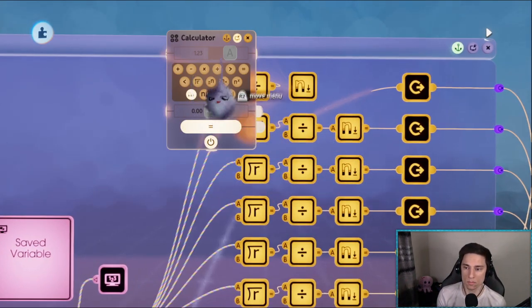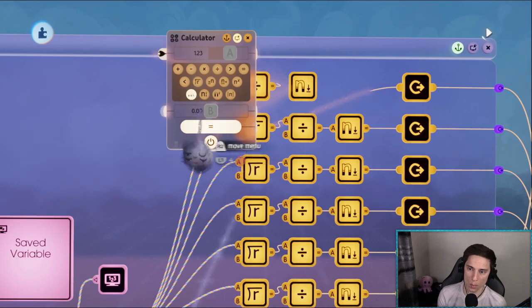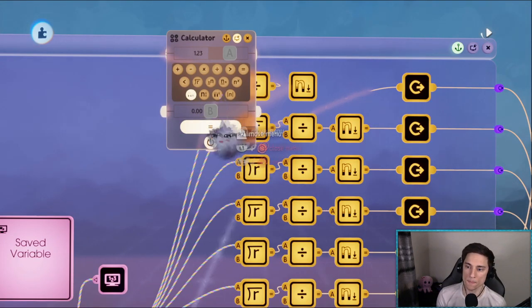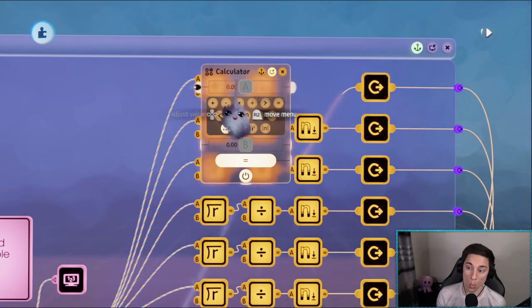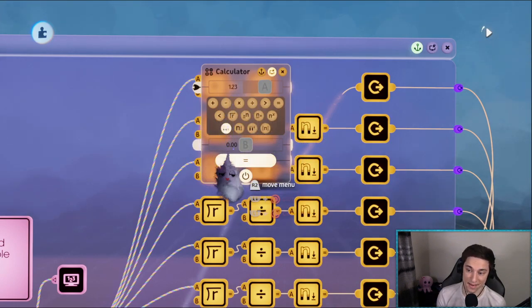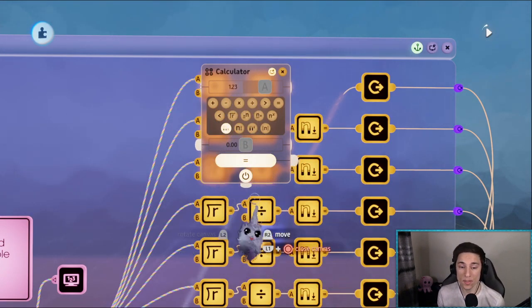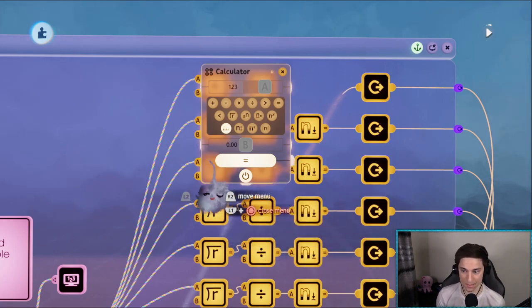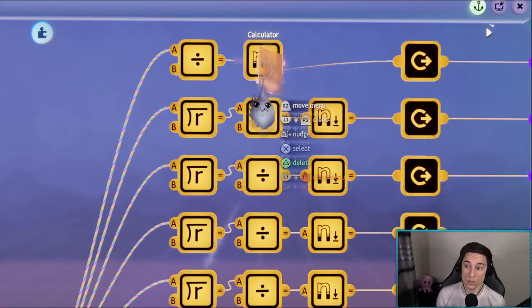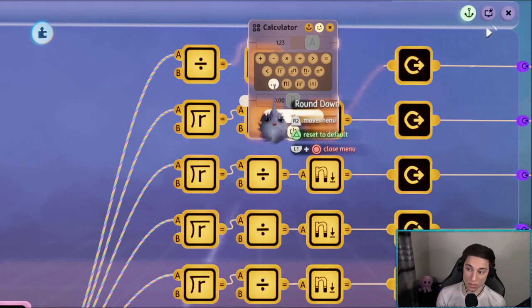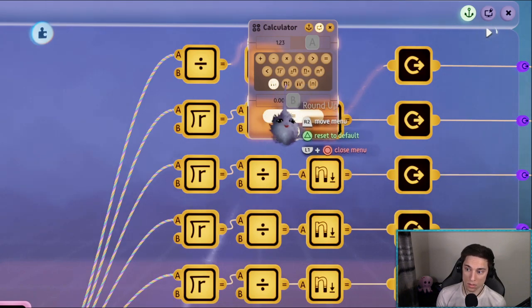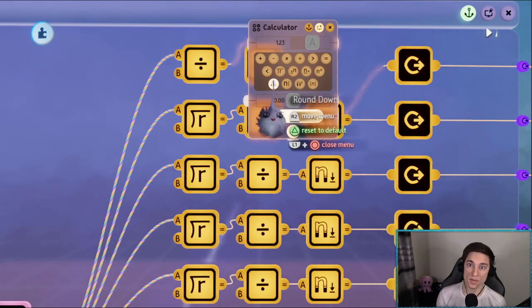1.234567. Now, Dreams can't handle that, so it's going to be 1.234. But anyway, all that matters is the 1 is on the left side of the decimal place, and all the stuff we don't want is on the right side of the decimal place. Then, all you do is round down. Don't round up, round down.